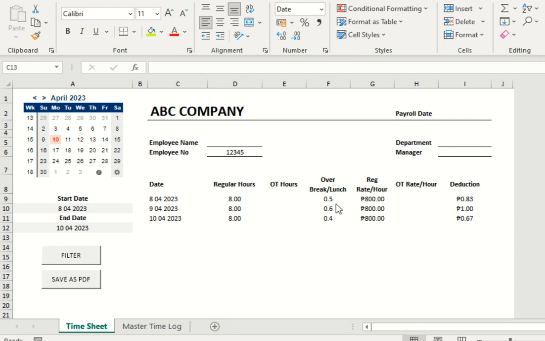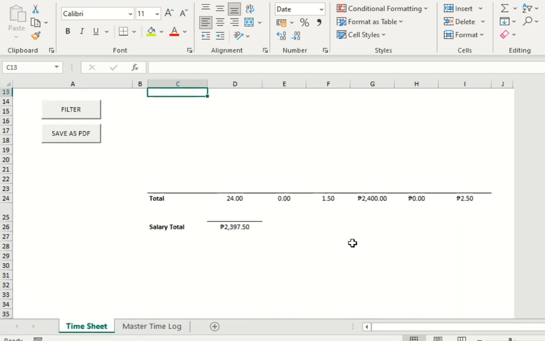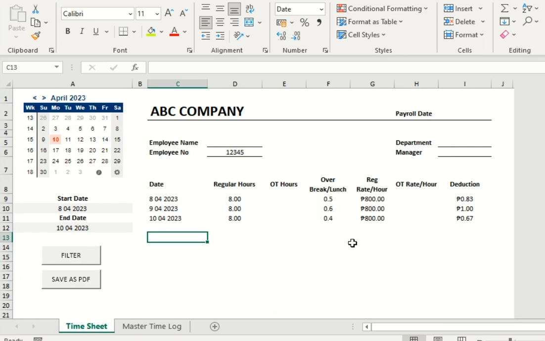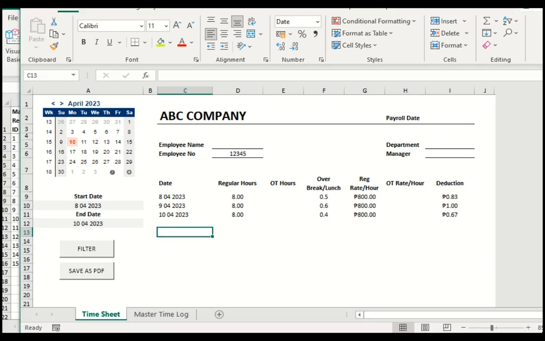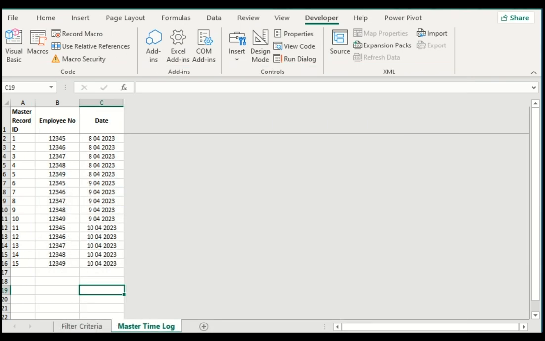Let's go. For this tutorial, I will not walk you through how to create this template, because we all know that our companies have their own design or template. What I'm going to teach you is the logic behind the automation that's happening in this automated employee payslip, like how it is being filtered automatically. So let me just close this for the meantime.